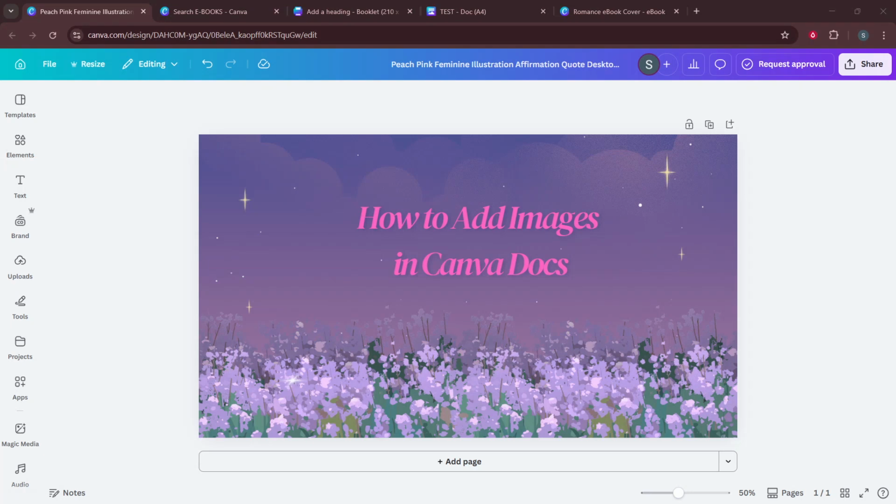In today's video, I'm going to teach you how to add images in Canva Docs. By the end, you'll know exactly how to bring a photo into your document, place it where you want, and size it so it looks clean and professional.